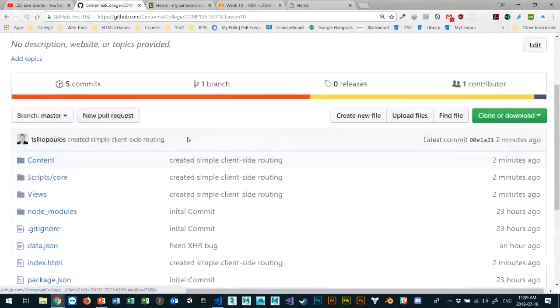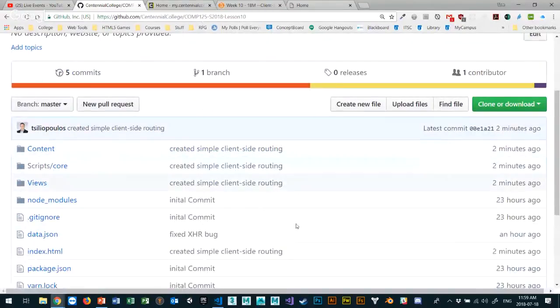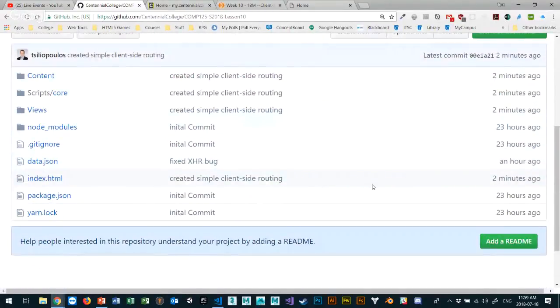So yeah, if you look on GitHub, there's 5 commits now, and the latest one is created simple client-side routing, which is what I did here, okay? So you can take a look at this if you wanted to try and do the same thing.